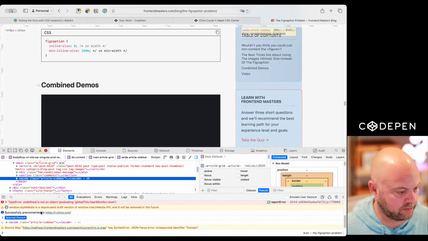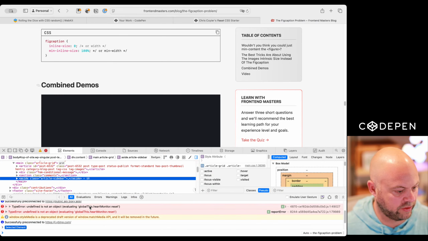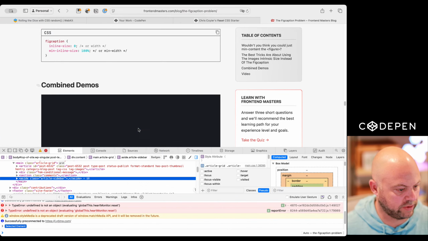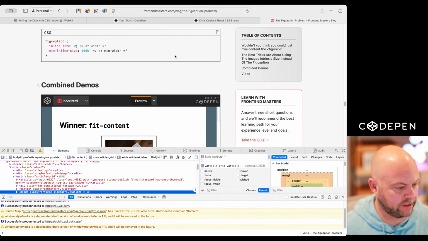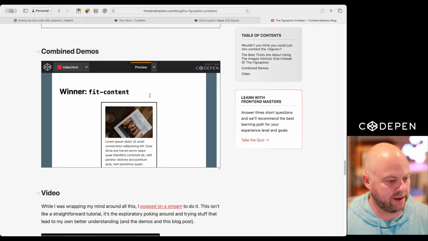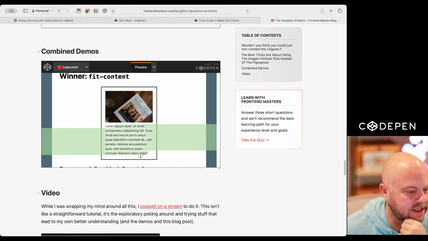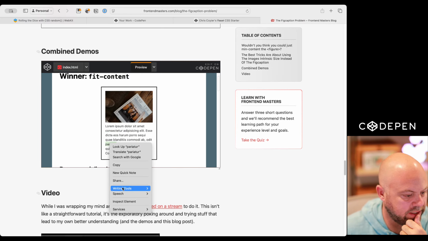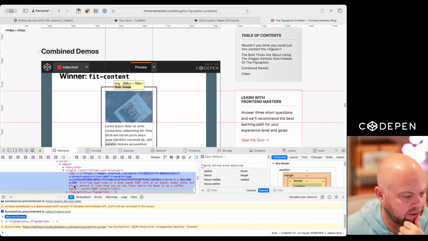Uh-oh, it is a problem. The global this heart monitor reset is a CodePen thing for sure. Reload. Ooh, that reloaded the whole world. Ooh, now it's fine. Is it a cached thing or something? I don't know. Not my favorite kind of bug. Is that the figcaption is the same width as the figure parent is? Do you have to do anything to the parent to make that happen?